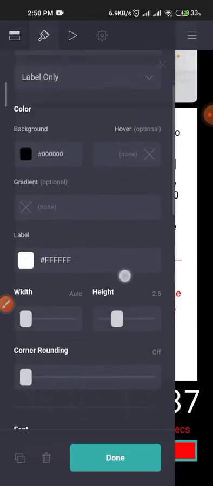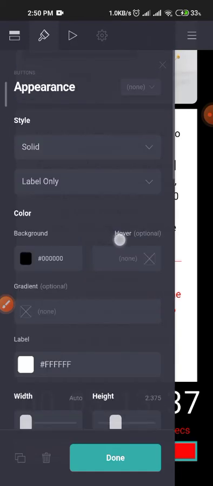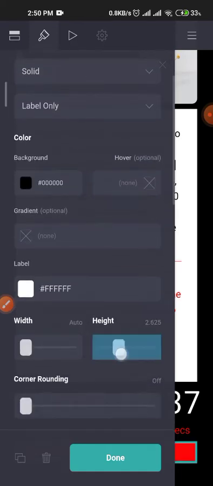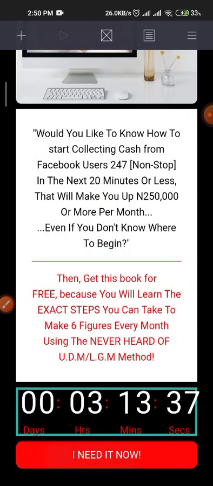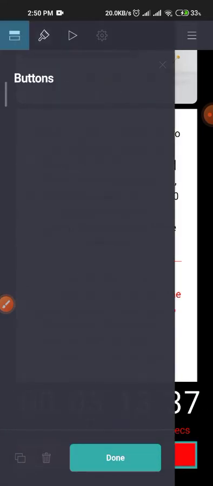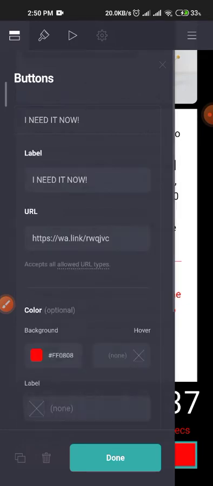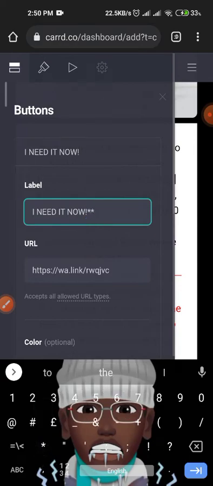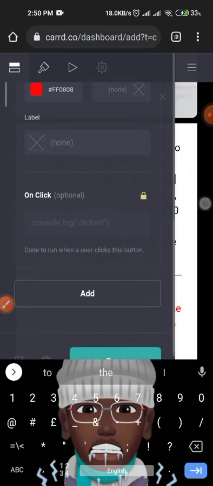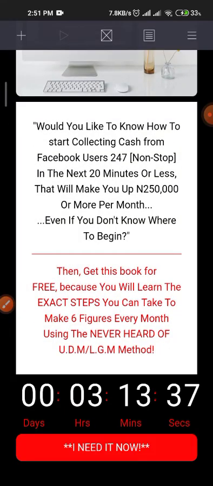As you can see, the next thing to do, click on it again, make the height, increase the height to around 3.25 or something like that. Then make the corner rounding, maybe 0.75 or 0.8. So that's done. As you can see, the next thing to do is to make it bold. So for it to be bold, put 2 stars at the front and 2 stars at the back.